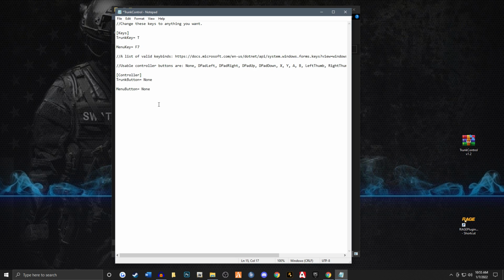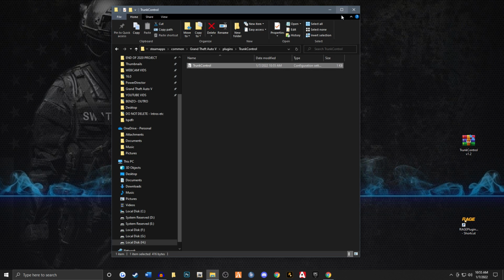If you are a controller user, you can also open up the trunk with the D-pad, X, Y, A, B, those kinds of things. You can change it right here, so he's giving you the ability to do that as well. I'm going to go ahead and save this file, and I'm going to show you one more thing that we need to get this to work properly.